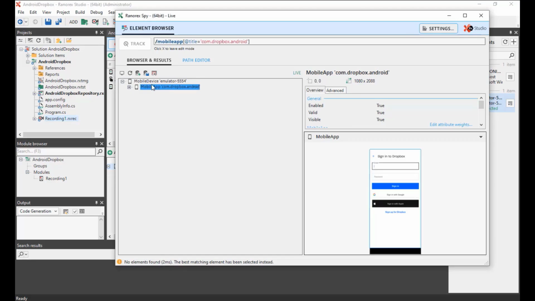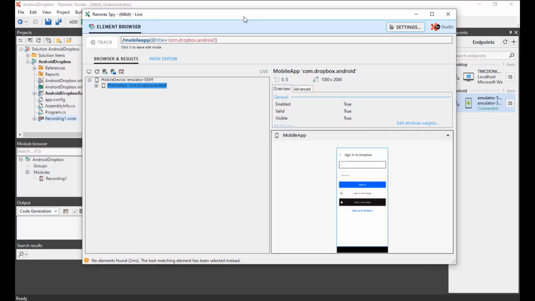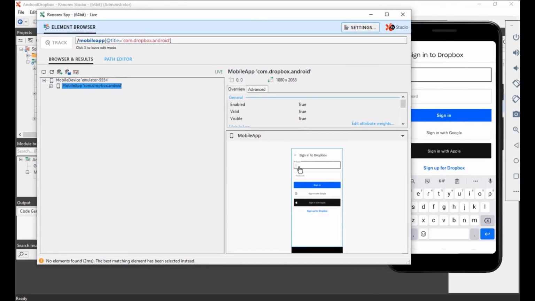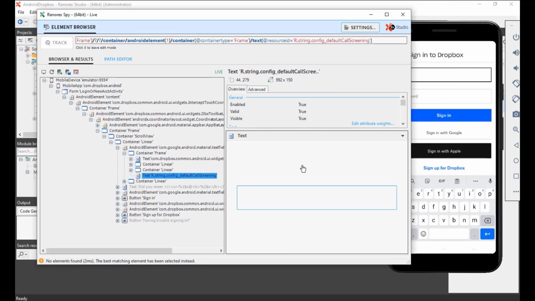So after the refresh, we come down here and we see that now this matches pretty much what was on the emulator screen over here. And so what we want to do is see if we can click on this particular field and see where this stands in the element tree.